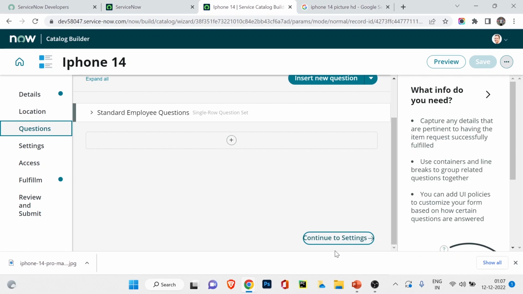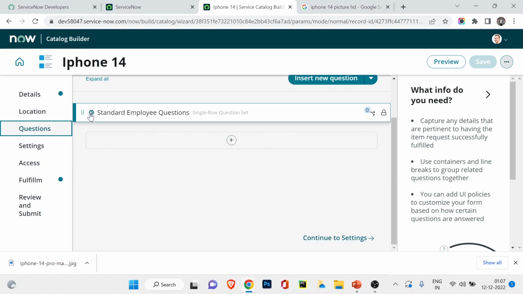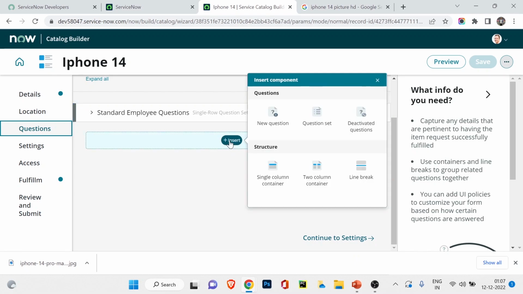Now we are going to ask questions to the user. First, under standard employee questions, which come under the template, there are two predefined questions for our iPhone item. Let them be there. Who is this request for? It's an important question. And when do you need this? That's also important. We want to keep those, and we want to insert new questions.